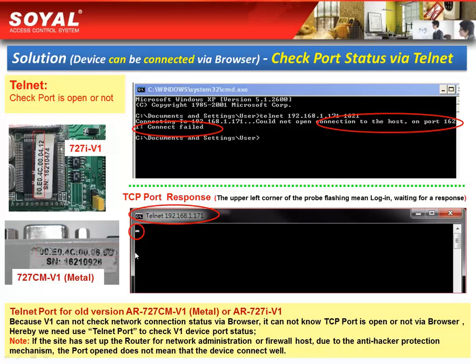However, please note that if the site has set up the router for network administration or a firewall host, due to the anti-hacker protection mechanism, the port opened does not mean that the device connects well.